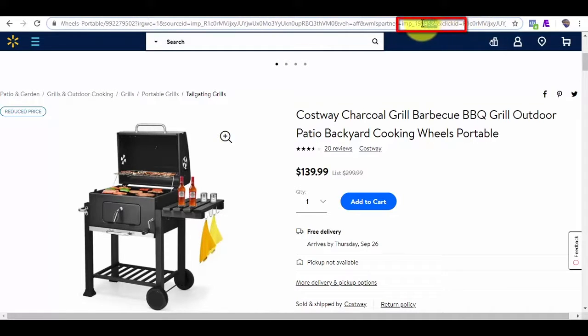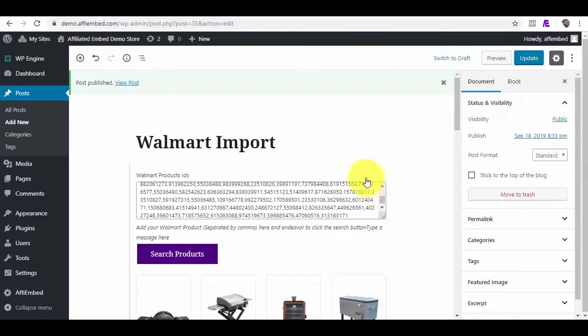Here is my Impact ID, 1924. And let's verify that on the WordPress dashboard.